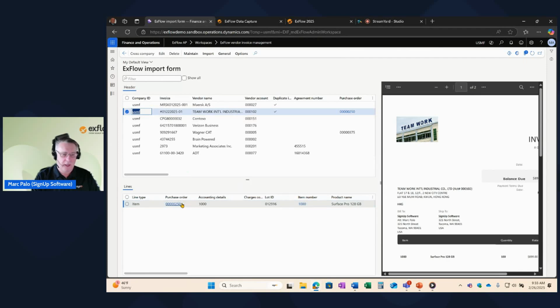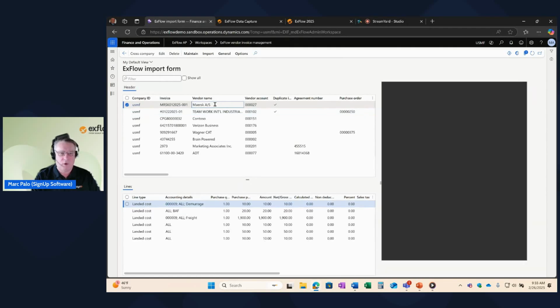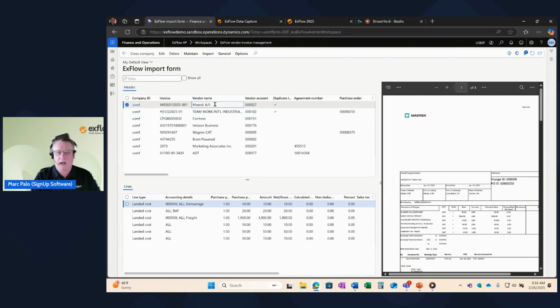So you can just quickly see this is an item. It's a bunch of Surface Pros that were made in China, and along with it is my brokerage invoice. And now this is a non-PO expense invoice that carries the line type of landed cost and matches your voyage ID and cost buckets: demurrage, duty, tax, freight, ocean freight, air freight, whatever that may be.